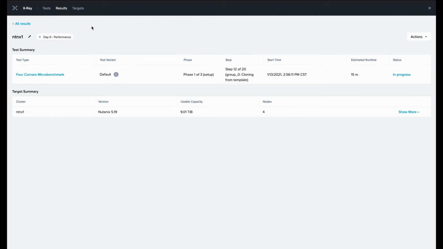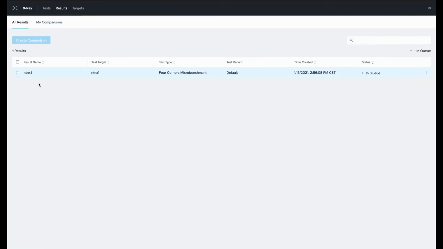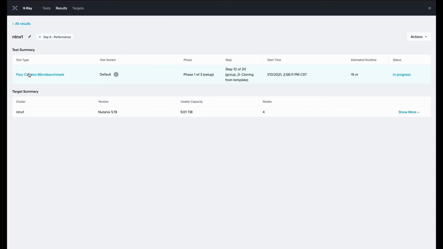And then if you go to results, it shows you all of the tests that you have, either that are in queue, running, or have already run. Since I've just kicked this off, we'll go ahead and select this guy here. And you'll see up at the top, it's giving us details of what it's actually doing. It's currently preparing the test because it has to clone out the VM.